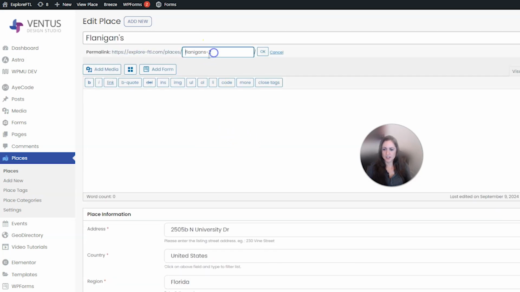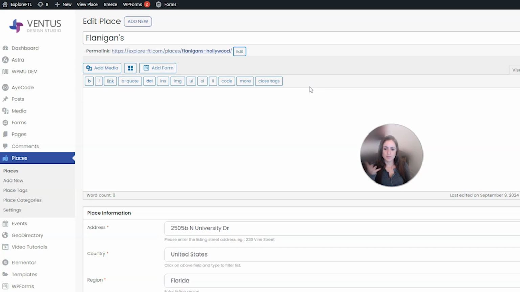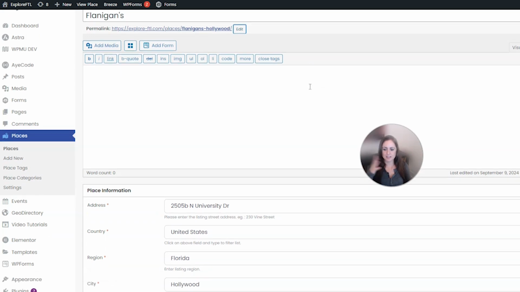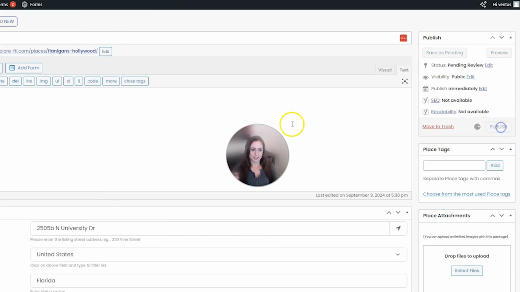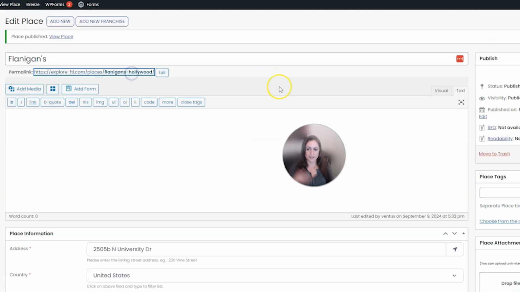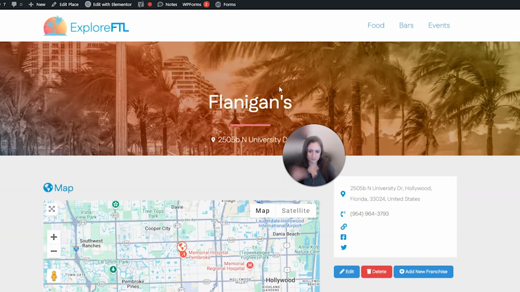And then you might want to change the permalink. So this says something maybe about the location and it doesn't have just a number. I'm going to click OK there. Now, if you do have to approve this listing that somebody else submitted, of course, go down and make sure everything looks good and then click Publish. And now you can view the permalink, and here is the branch location.